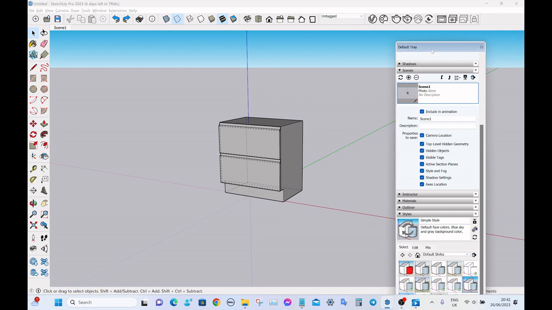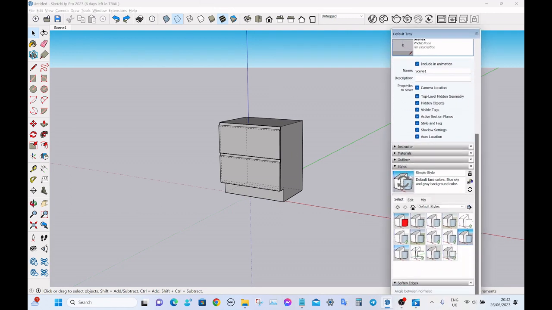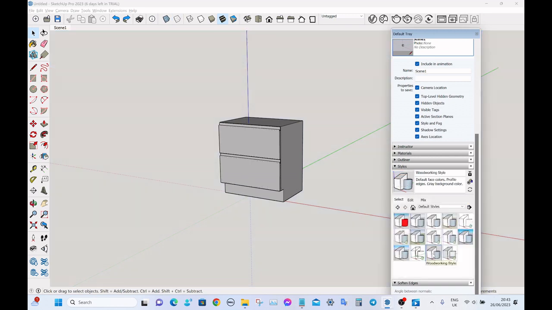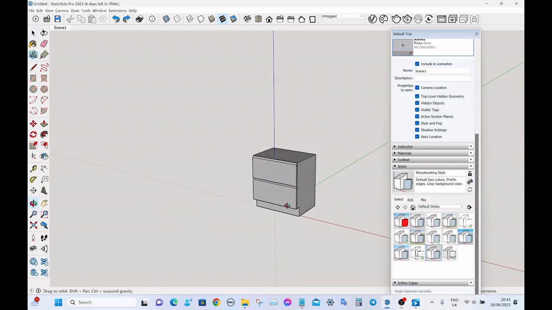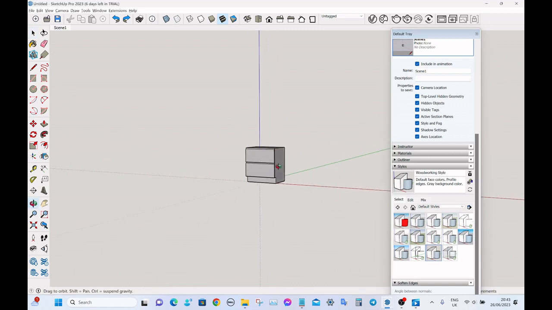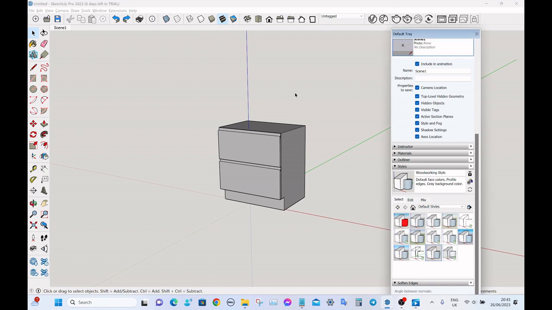So what we do is on the default tray we go down to Styles, which is this tab here, and then you want to make sure that you're on Default Styles, and then the one I would use is this woodworking style here, and that way there is no sky, it's all a sort of monochrome background, and I just find it a bit simpler to work that way.